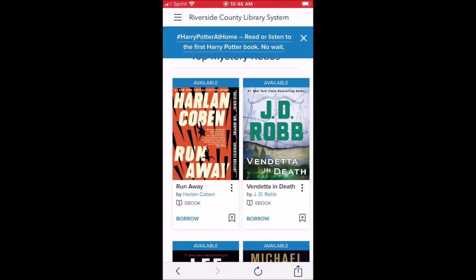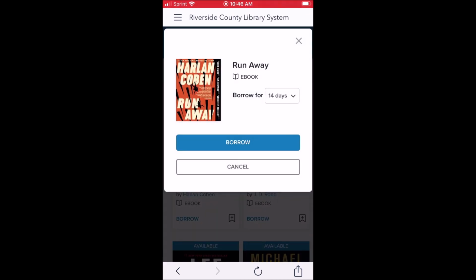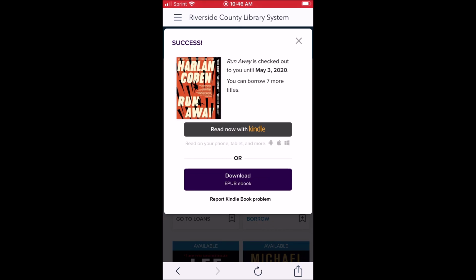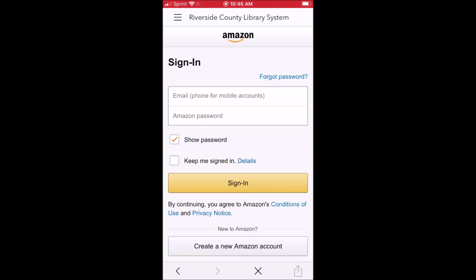Let's hit Borrow. Borrow one more time to confirm it. Alright, this ebook has been checked out to me. Now, instead of tapping Download EPUB Book, we're going to read with Kindle. When this page pops up, you're going to want to sign into your Amazon account, which can be made for free on their website. You're also going to want to download and sign into the Kindle app on your device.